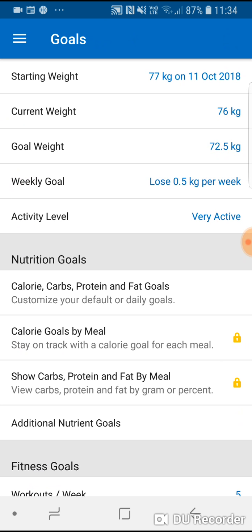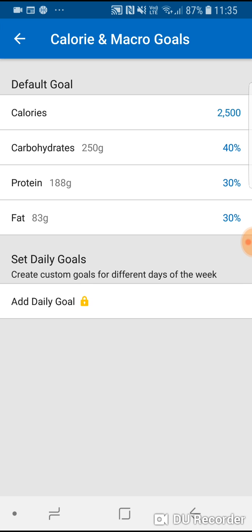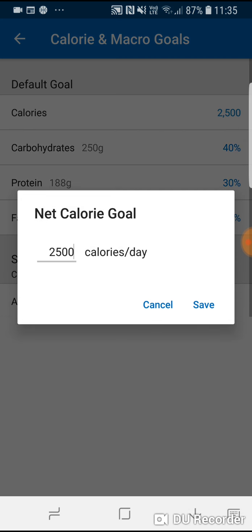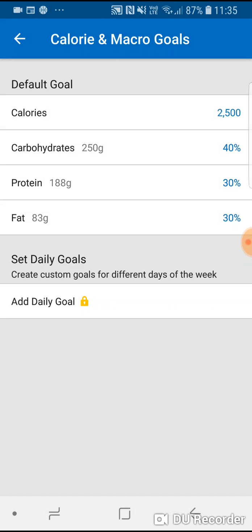Okay, so how much we want to lose per week, our activity level, current weight, goal weight, and you can also set your own macros here. So hit that button there, and then you can change the calories to whatever you see fit. Okay, you can also change the percentage round of the macros. Don't worry about that too much. The split of the macros is not really important at all.